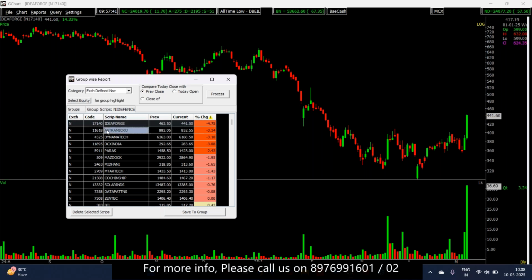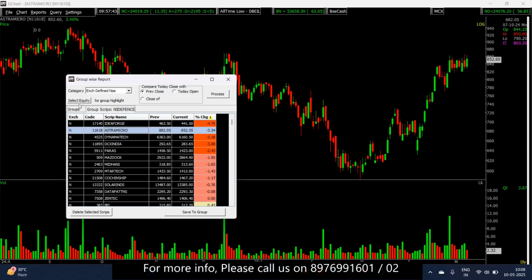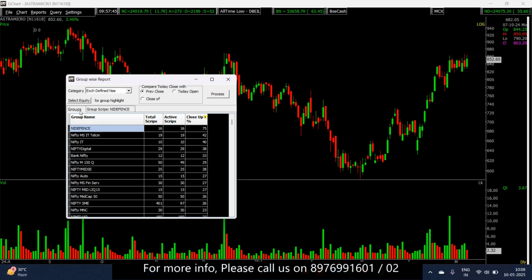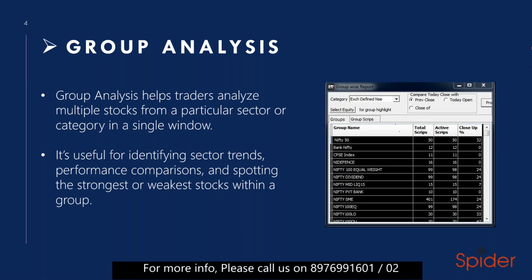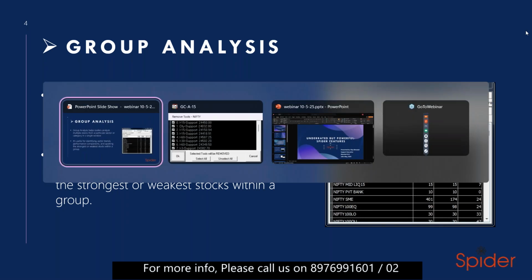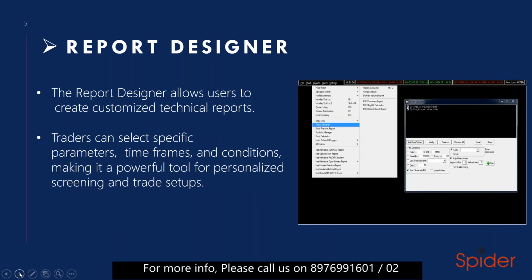And if I want to see that in Nifty defense also, I can see that this particular stock is there, Idea Forge. Then Astra Micro. So I can filter out the weakest or strongest stocks also in a particular group or in the entire exchange defined NSC. Okay, then I'll get to the next slide now.